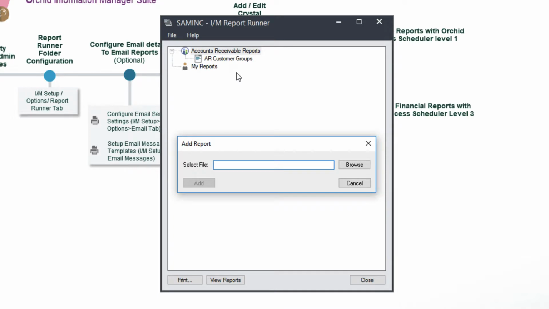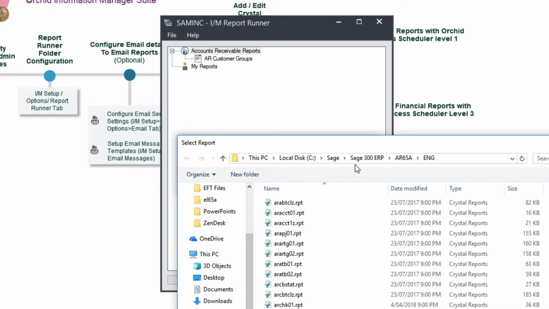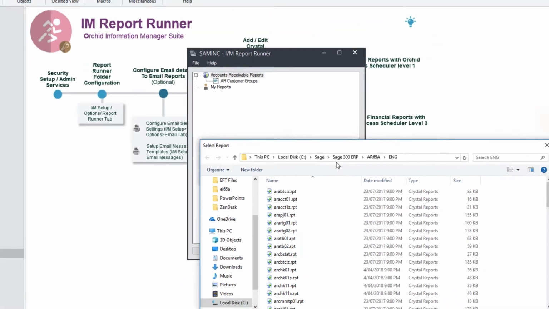When adding Crystal reports to your Report Runner menu, you can add any Crystal report, a Sage 300 Crystal report, or your own custom Crystal report. But with respect to Sage 300 Crystal reports, you cannot add a report which is running from temporary tables, because it is the Sage 300 screen that populates the temporary tables and then the report runs off that. Examples of those are the AR statements, the AR age trial balance, and the AP age trial balance.